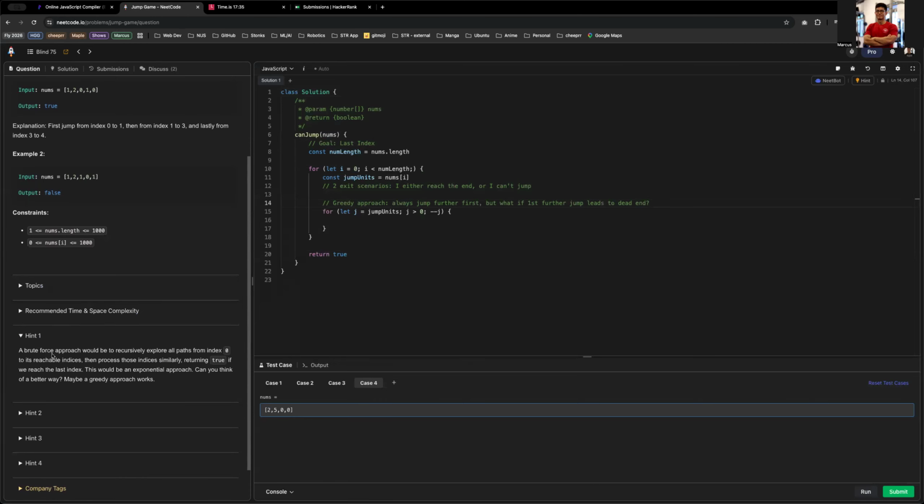So let's take a look at the hint. Brute force, recursively explore. Hmm, okay, this is a big hint. So let goal, I start from goal minus 1, and goal greater than 0.